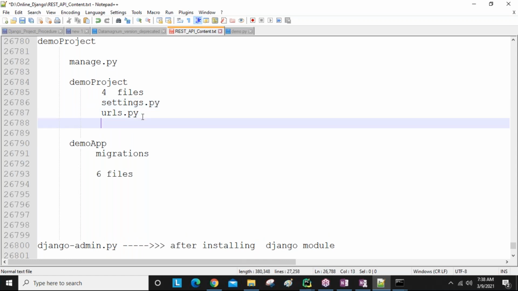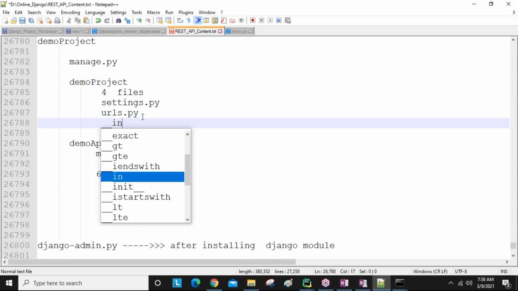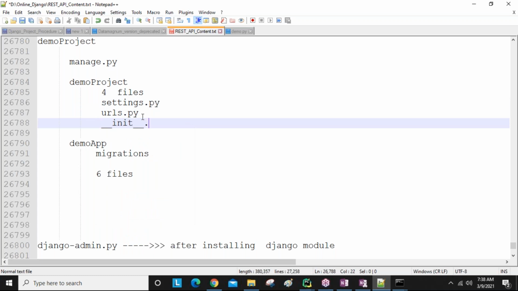So here one file, the underscore underscore init file, is there, guys. What is the use of this file? What do you understand by seeing this file? This file indicates what in Python? Now, this is a folder or package. Demo project is a folder, or it is a Python package.